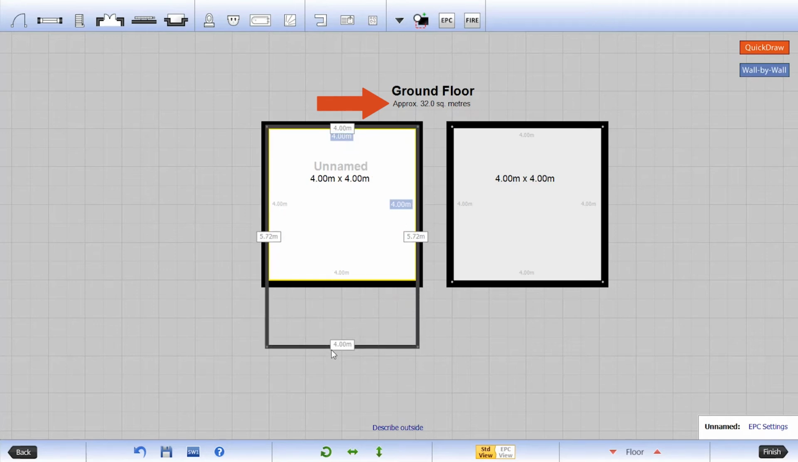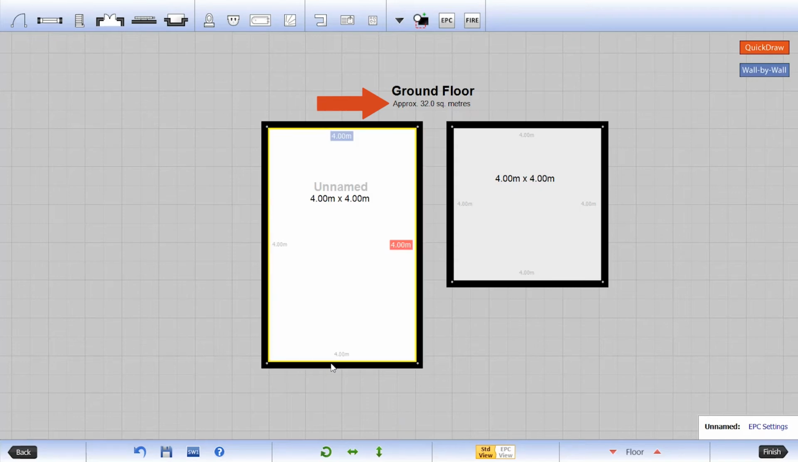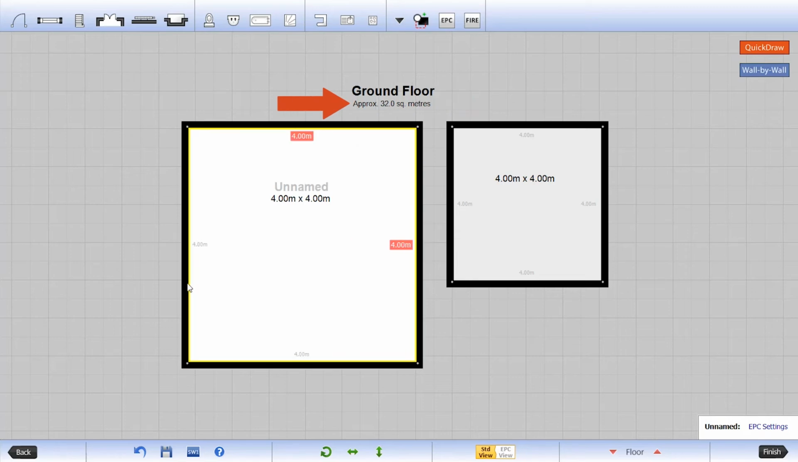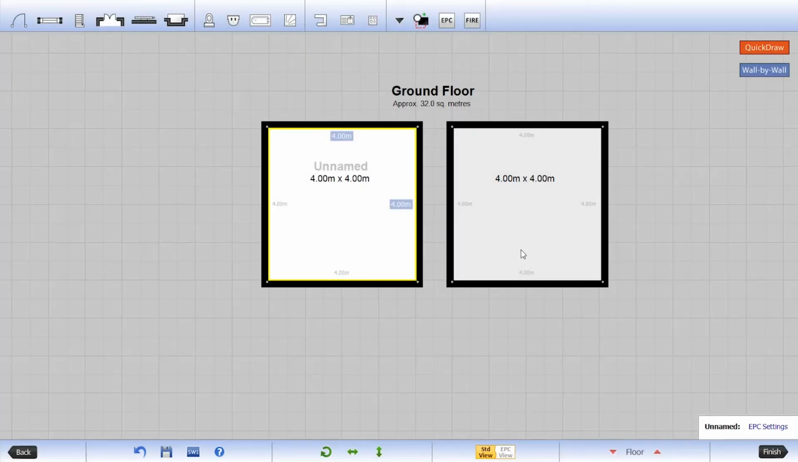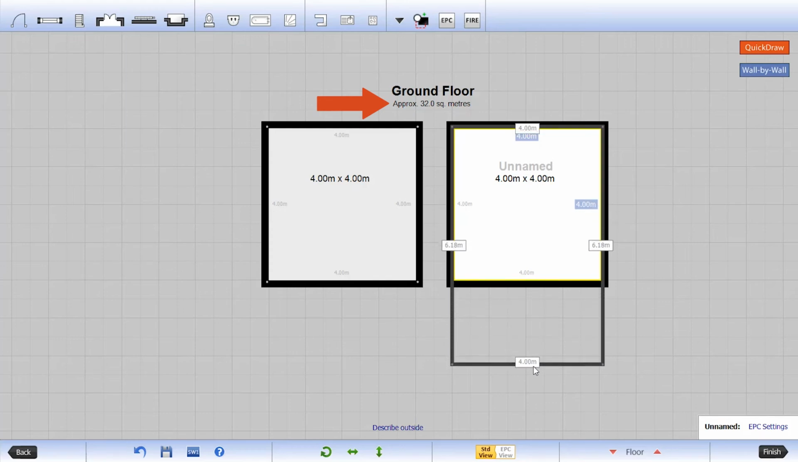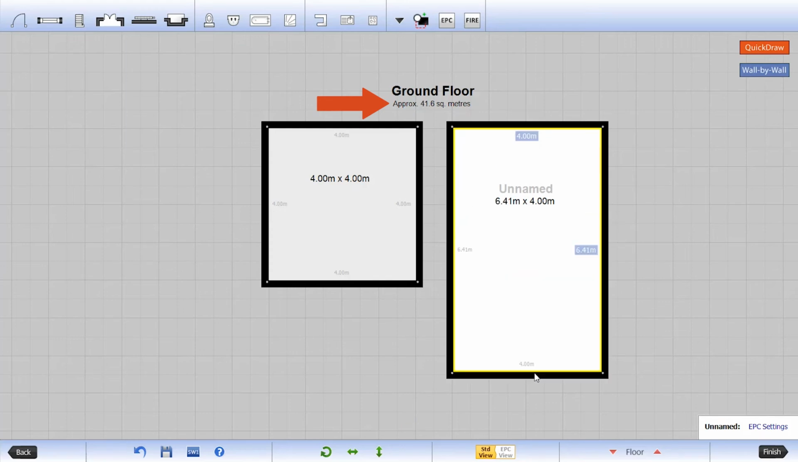Because the measurements in this room are locked, we can resize it without affecting the total area. Now if we do the same with the room without the locked measurements, the area total will be affected.